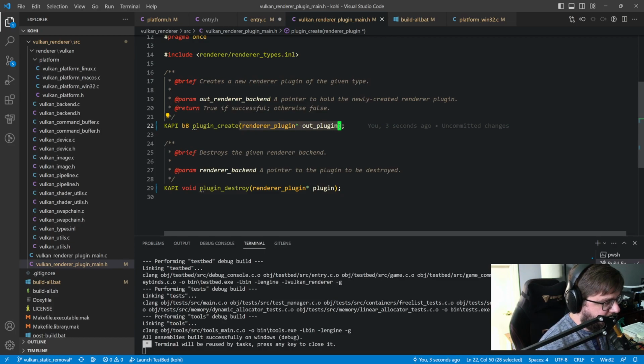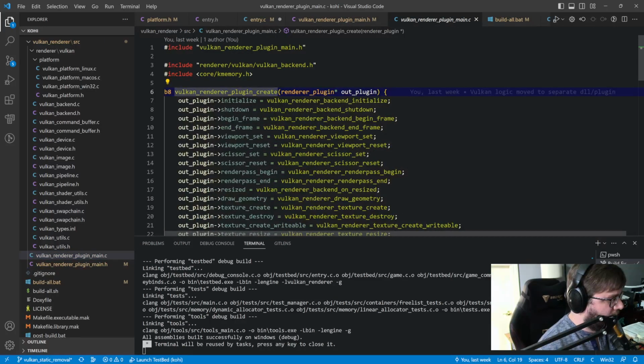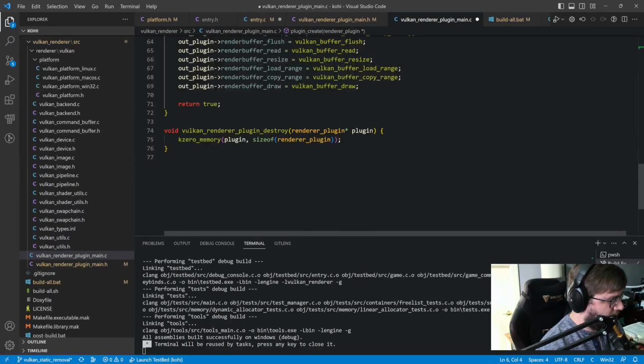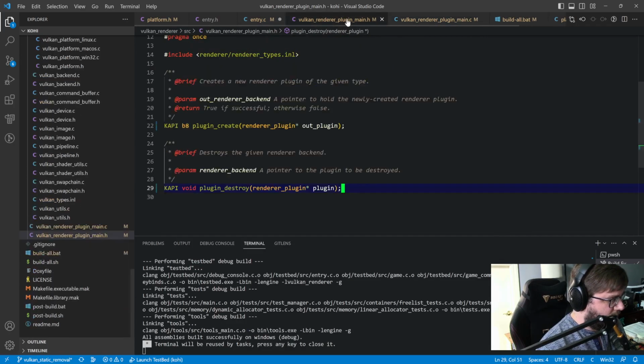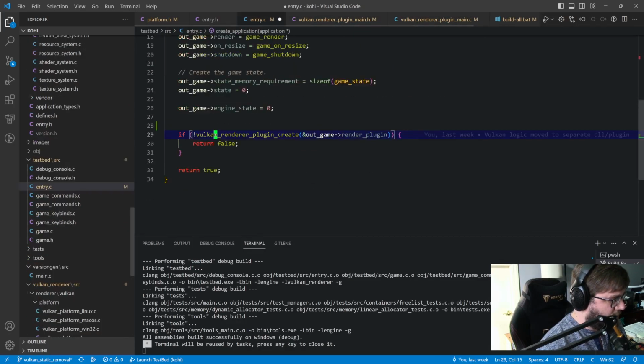The renderer plugin type is in the engine itself. It's not in the Vulkan library. So we should be good to just use that. So I've renamed that there. I'm going to rename this and this. And then we should go back to entry.